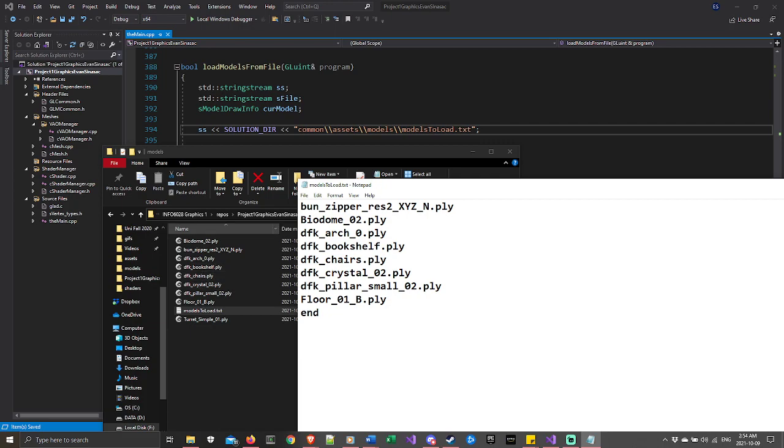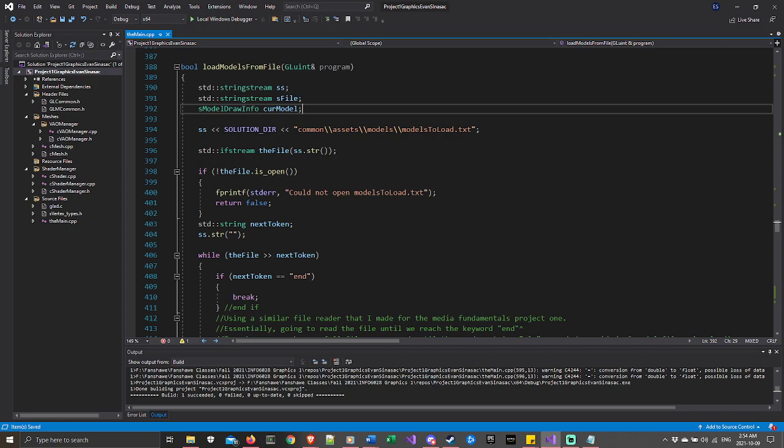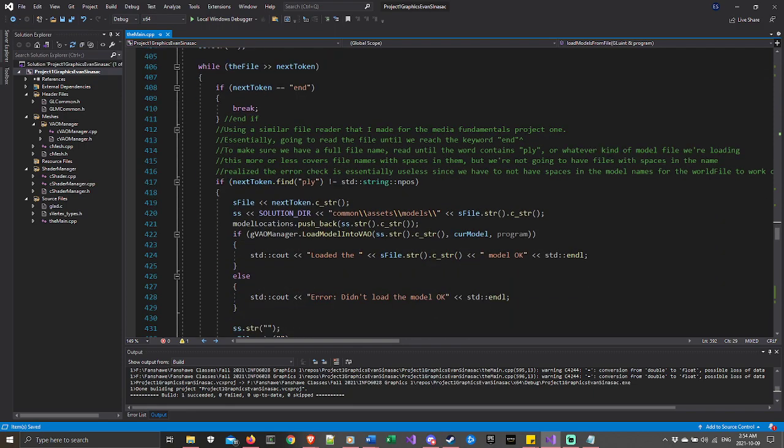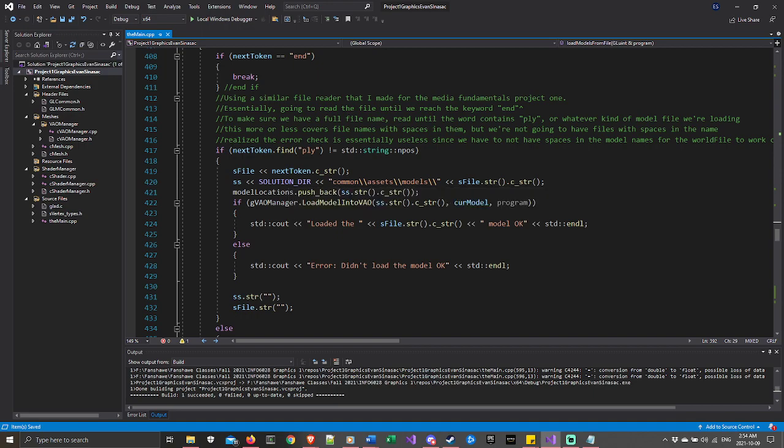Everything that we want to load from our models is here. As I mentioned before, just using normals and vertexes. So we open the file, check that it's open, and then pass through using next token. I kind of made this for the media fundamentals project one and just reappropriated it for loading the ply models.